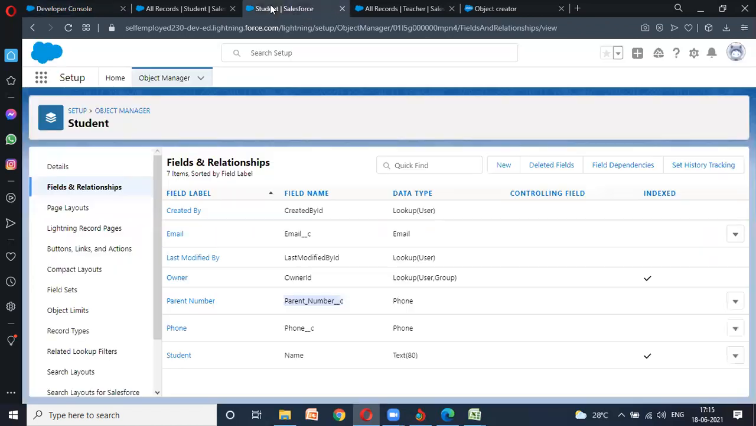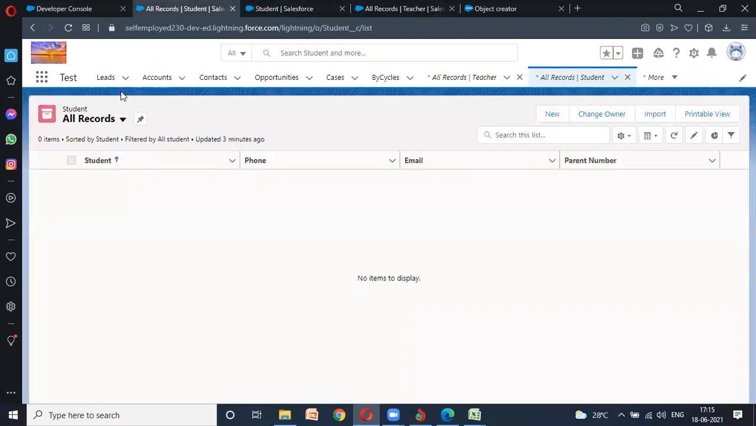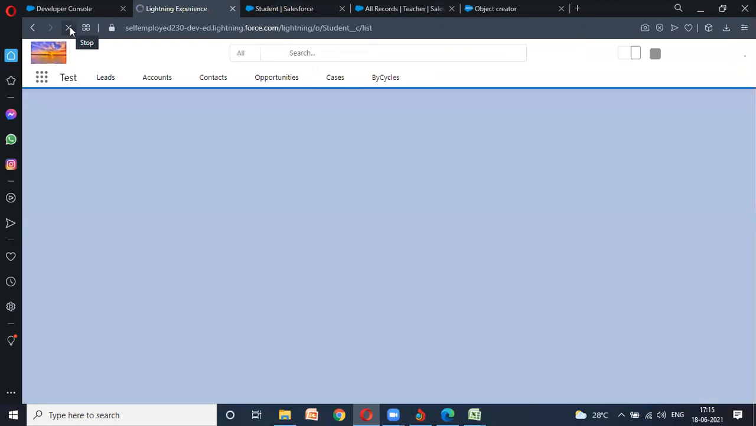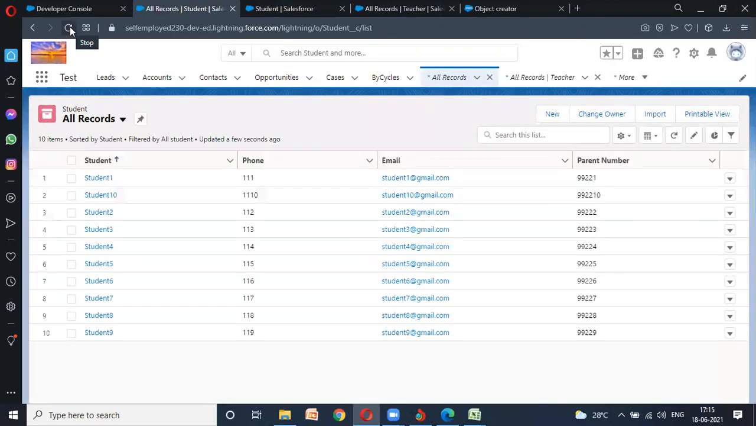Okay, good. Let me go to my students record and let me check whether any such records were there or not. So let me refresh it. Yes, it's showing. You can see student 1, phone number 11, then 1. Student 2, email ID student 2, right? Phone number 112. So all such details are already showing, guys.